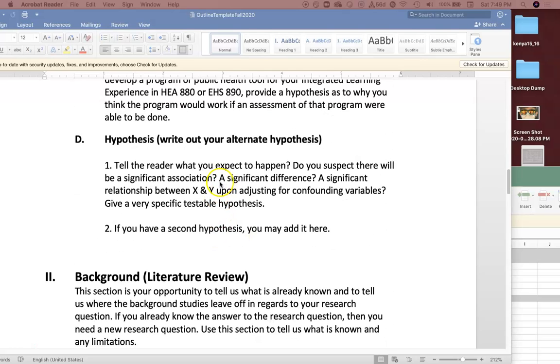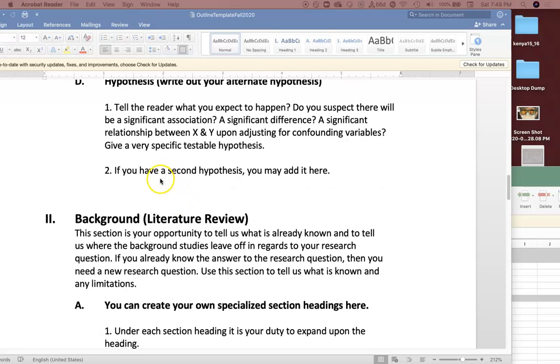For the hypothesis, you're going to need to explain what's expected to happen, and you should think of it through the lens of a statistician. Is there going to be a significant association or significant correlation, significant difference? If you have more than one hypothesis, you can include it. You probably shouldn't have more than 2 or 3.